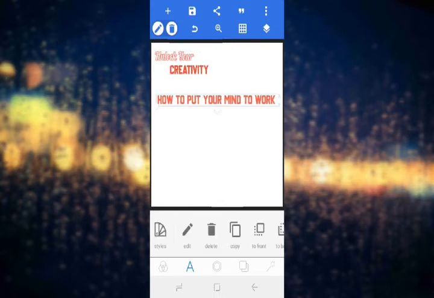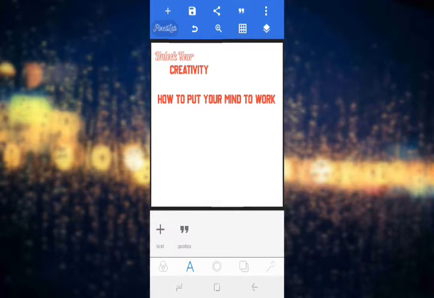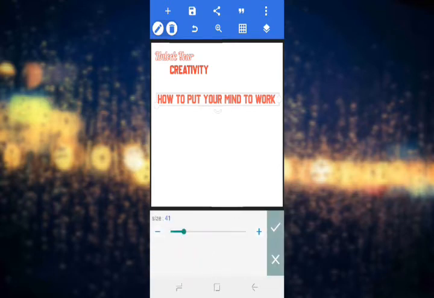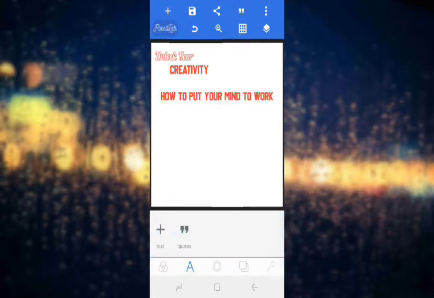Now, for evenness, to have a consistent work, it's also good to note the size you're using consistently. We'll use 39 here, and for other works we'll continue with that. So, how to put your mind to work.